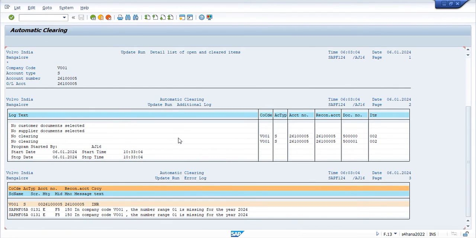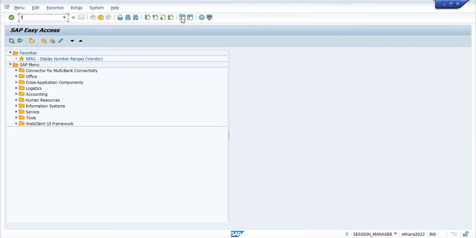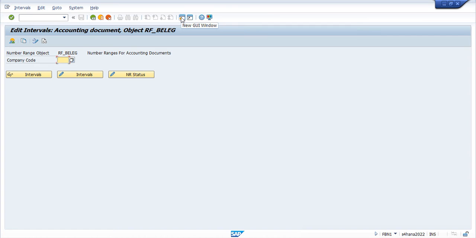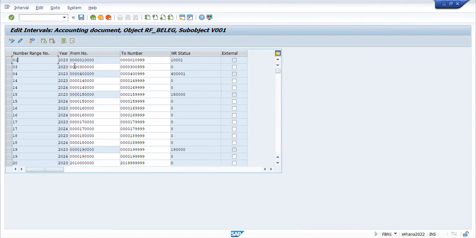Okay, come down. So it is executed successfully, but we got some error. See, it is saying that number range 1 is missing for the fiscal year 2024. So basically we need to maintain the number range. So let us go to FBN1, company code V001, and if you see the number range is not there for 2024.